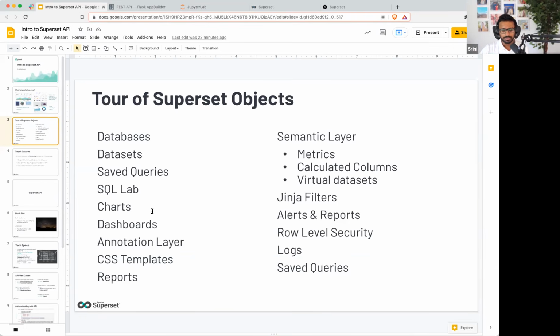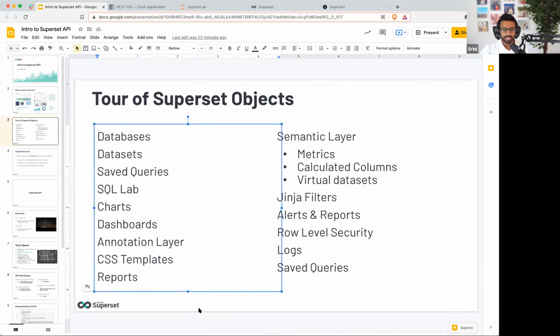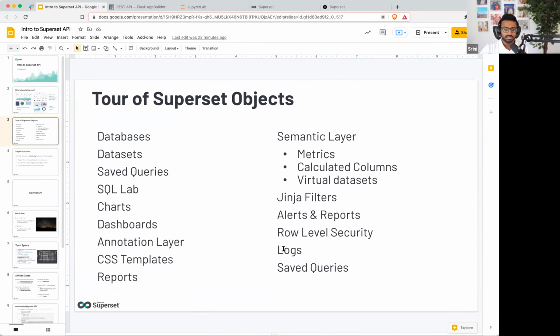And that's really where a lot of people spend a lot of time interacting with the API. You also have other things like the annotation layer, CSS templates. You can schedule reports, look at the log, save queries, that type of thing.